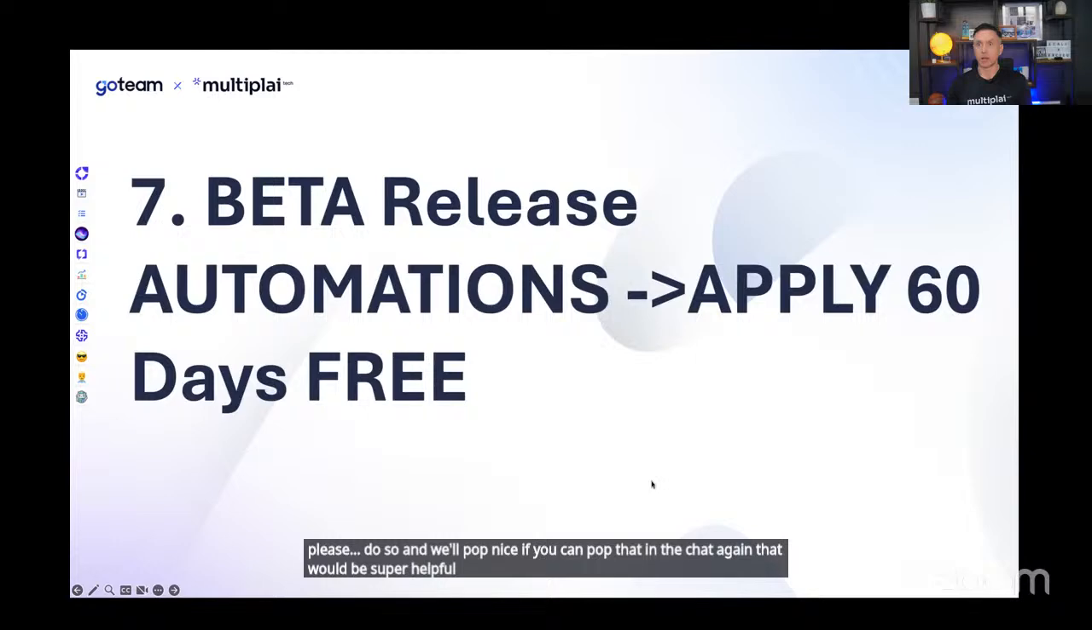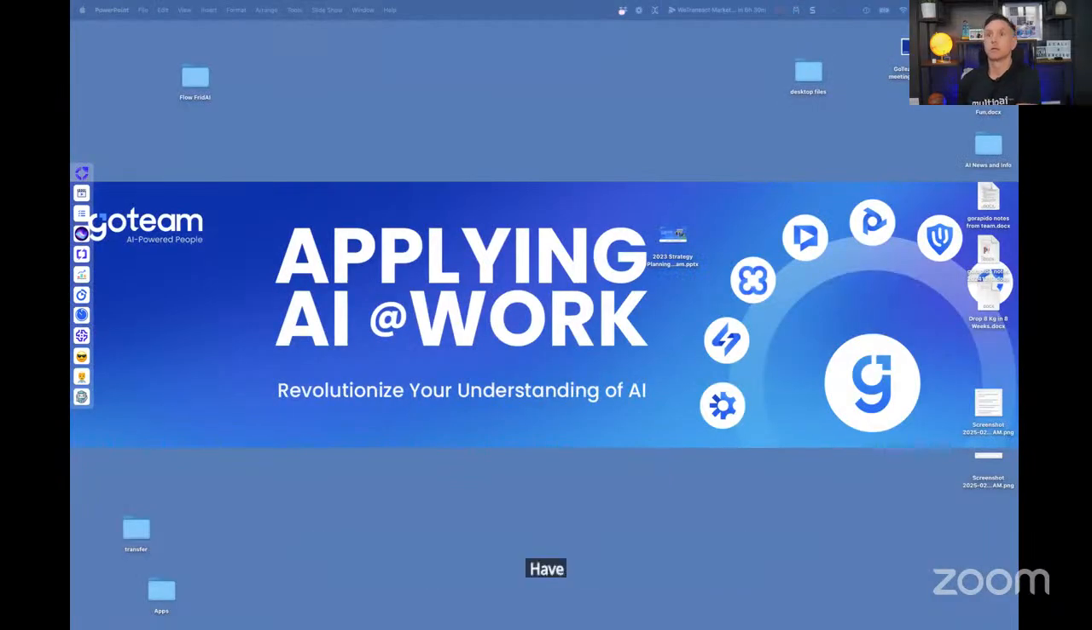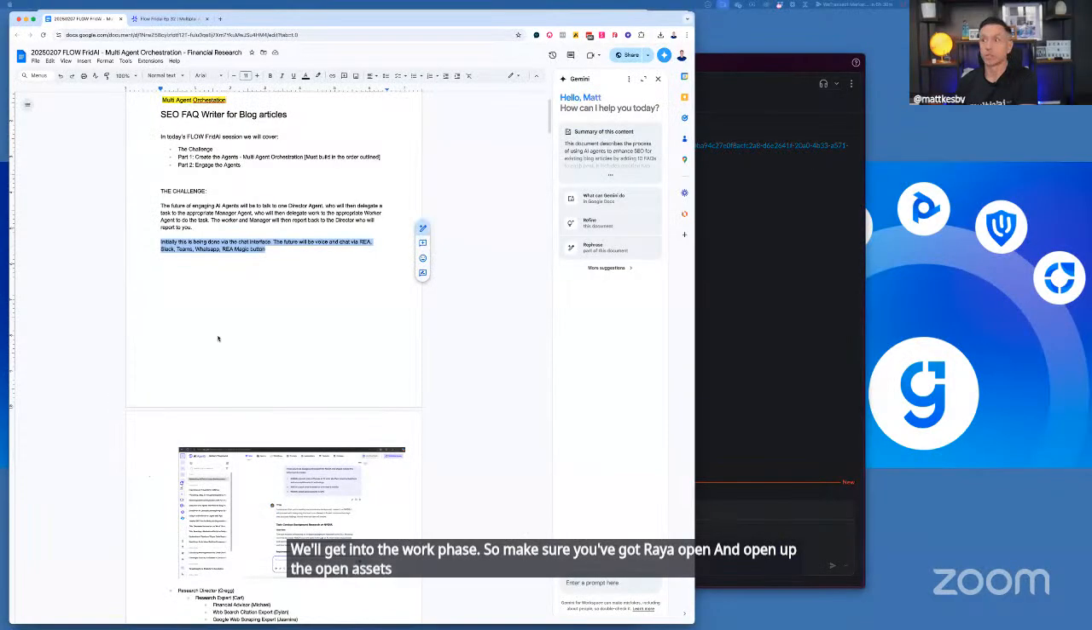And I'm going to head on over to have a look at getting this done. So I'll share my other screen. We'll get into the work phase. So make sure you've got Raya open and open up the assets for today, the build along worksheet. I'm going to put these side by side.